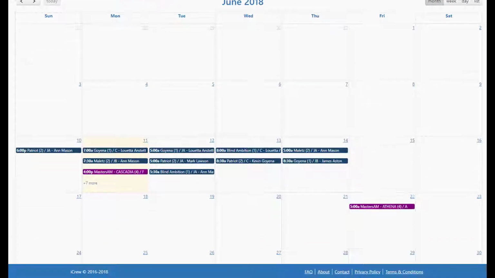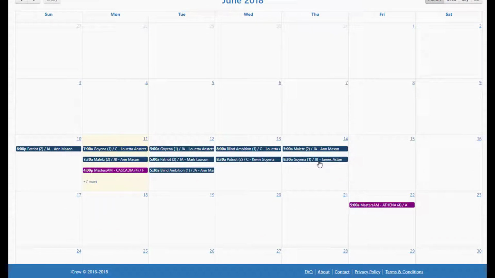Now the things that iCrew will do for you is it will not allow the same boat to go out at the same times. And it also keeps track of the usage of oars. So based on the quantity of oars available, iCrew will prevent reservations of oars based on the quantity available and existing reservations.